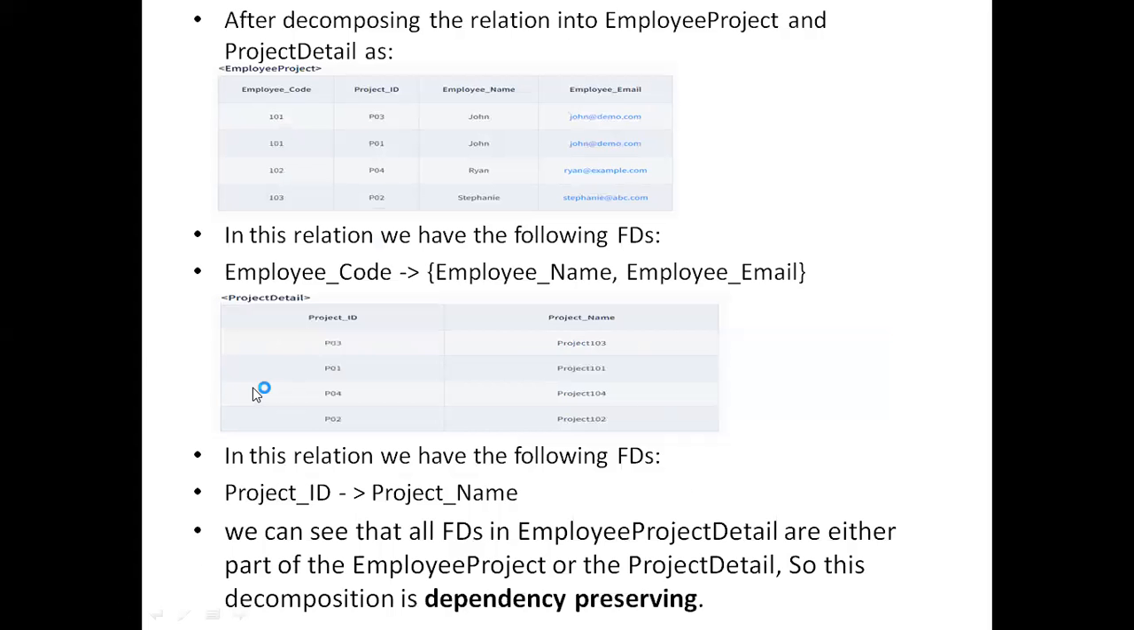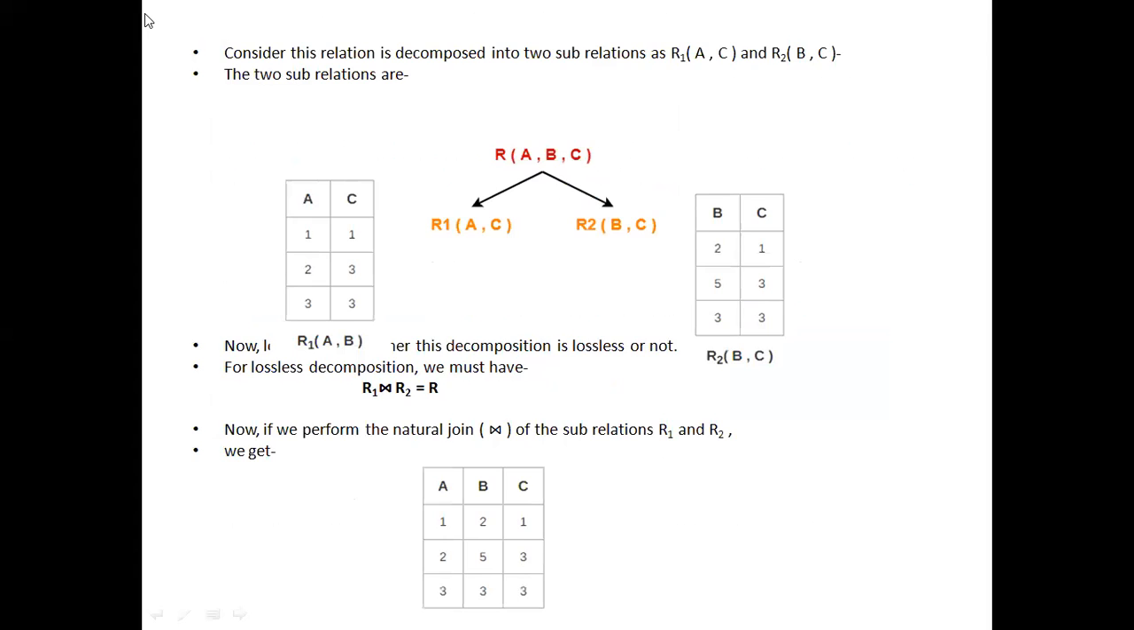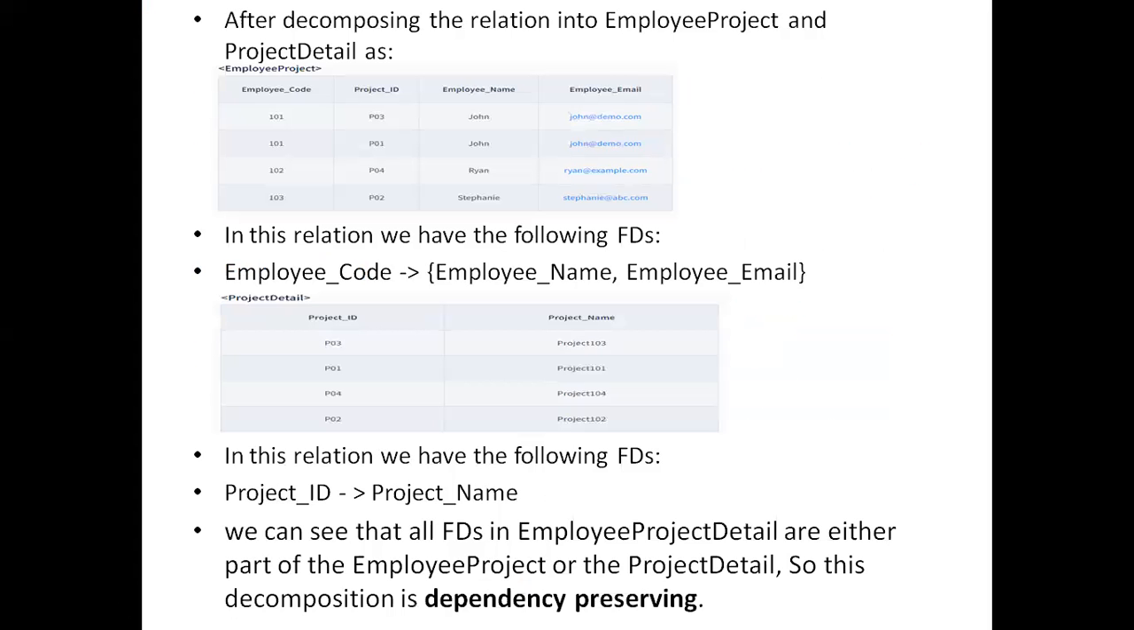So first we'll split this table, decomposing the table. After decomposing, it looks like this, in which we are maintaining employee information and project information. And one important thing is to maintain a relation between these two tables: one column has to be common. Here we are maintaining the common column as project ID. In the first table we have the functional dependency employee code to employee name and employee email. In the second table, I'm maintaining project ID to project name.